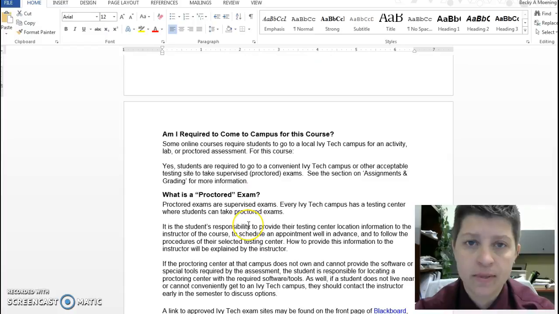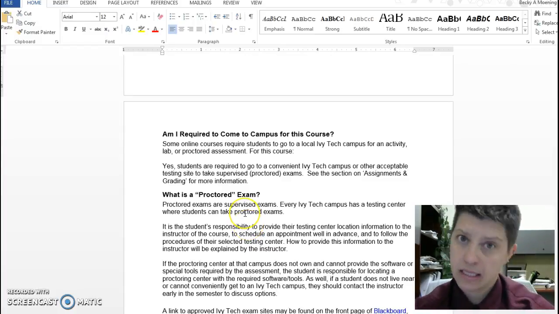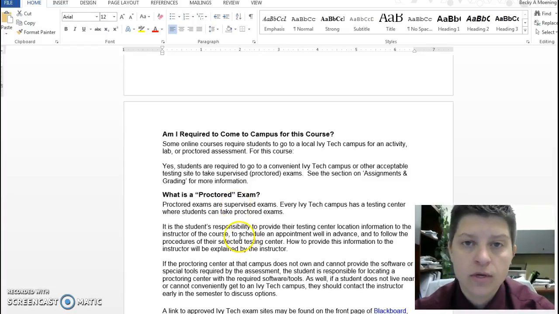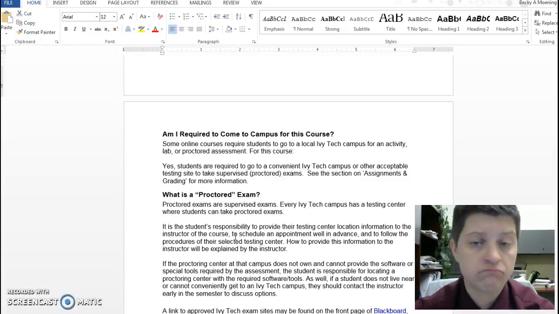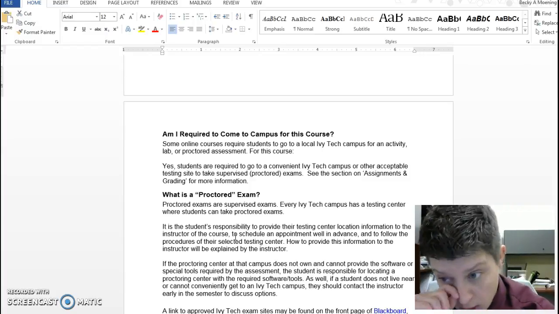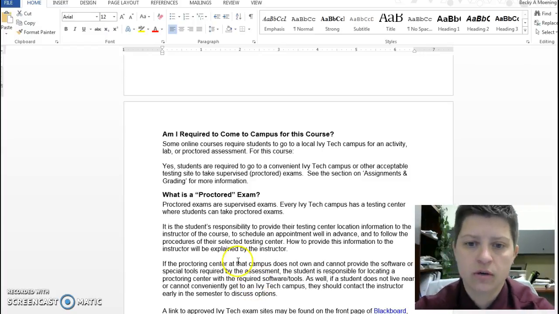Are you required to come to campus? Yes, kind of. We have 3 exams in this class, Unit 1, 2, and 3, and those are all proctored. You can either do them at an Ivy Tech campus, or you can go to a different college. You've got to go somewhere where they are proctored. If you have questions on that, let me know. We will talk about that in our first live session also.